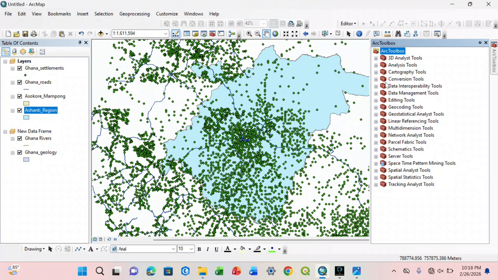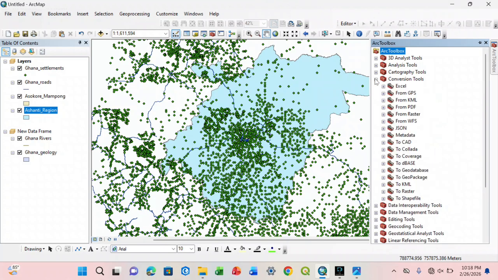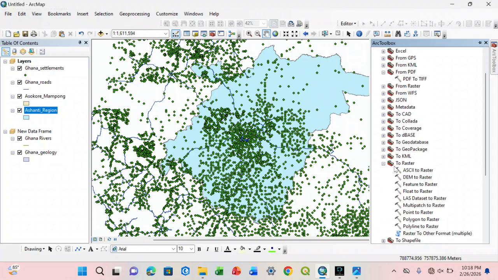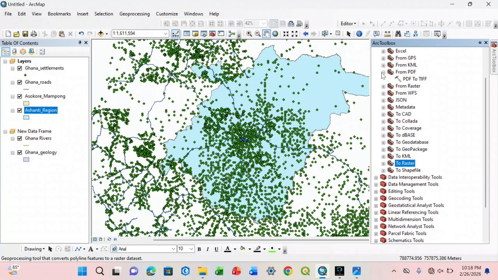For example, we have the conversion tool. This conversion tool actually converts PDF into a TIFF. TIF is a file format of ArcGIS. So if you have a PDF, you can convert it to a TIF, which is a recognized file format of ArcGIS. It can also convert raster to polygon. Do you get it? Yes. It can convert a point to a raster, a polygon to a raster, a polyline to a raster. Do you get it? Yes. So that is the conversion tool.